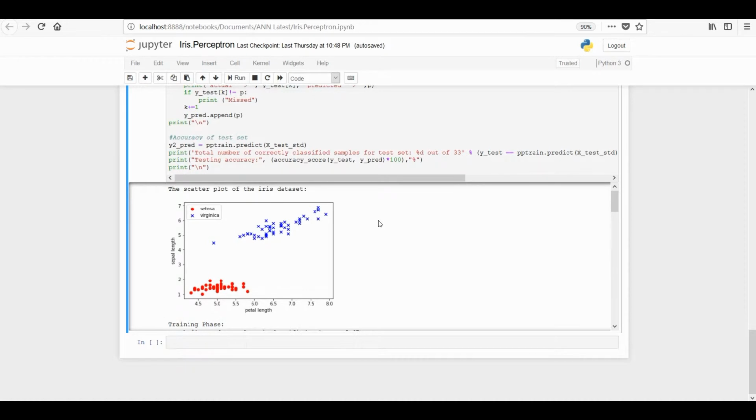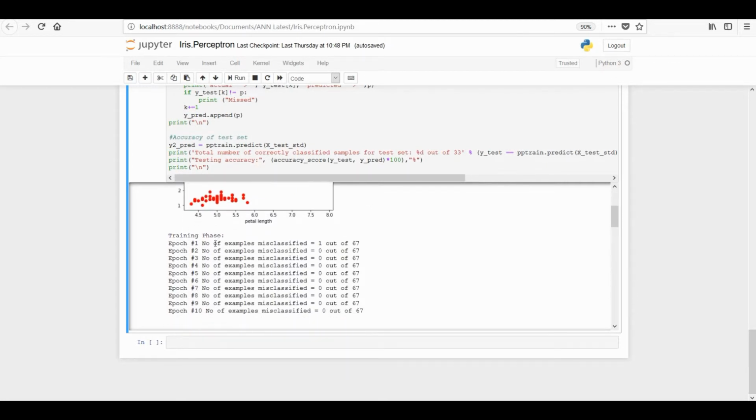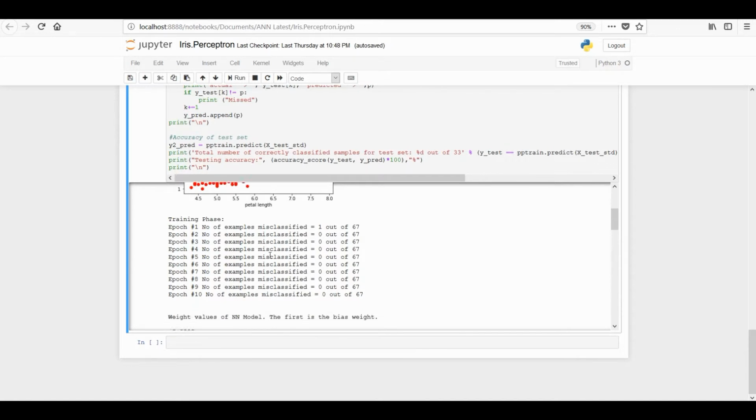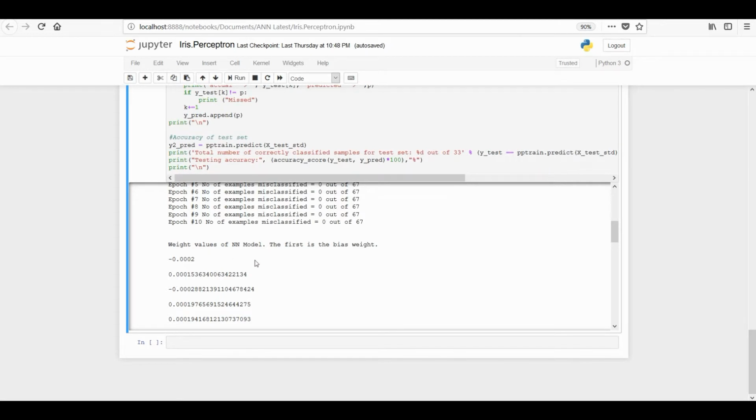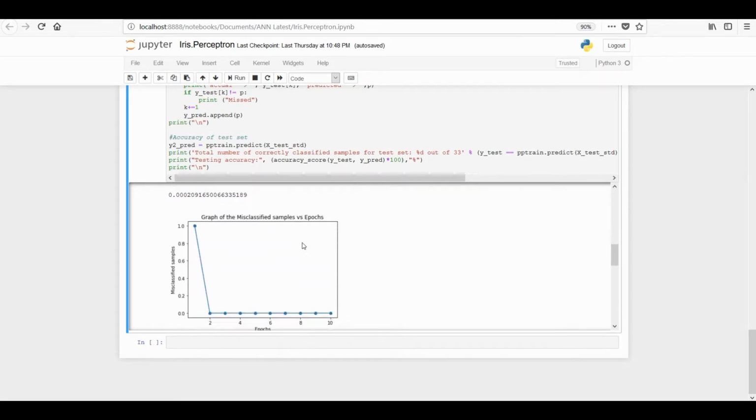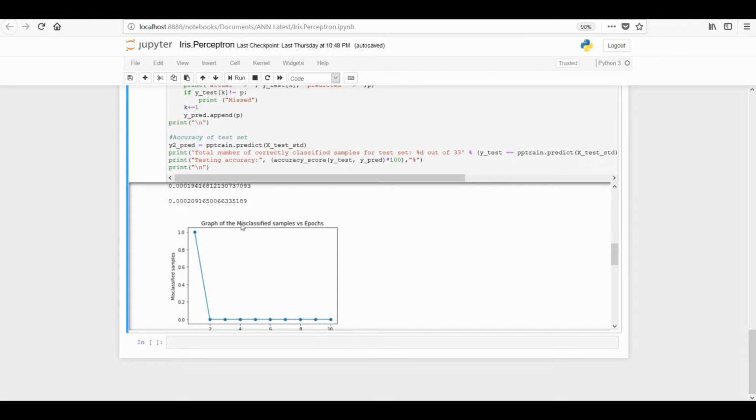For the output, this is the scatter plot of the Iris dataset. For the training phase, for epoch 1, the number of misclassified is 1. That means that 66 samples are correctly classified. Starting from epoch 2, there are no samples misclassified. Then this is the graph of the misclassified samples vs epoch.